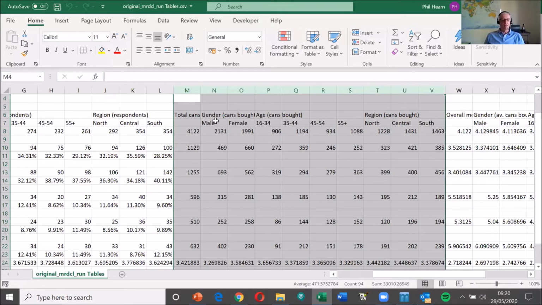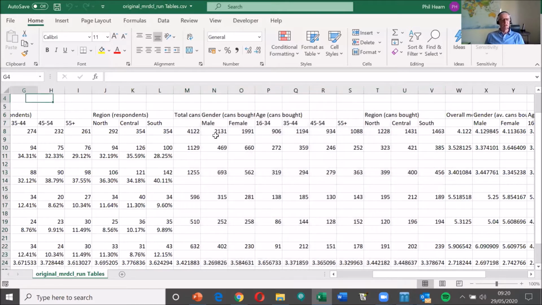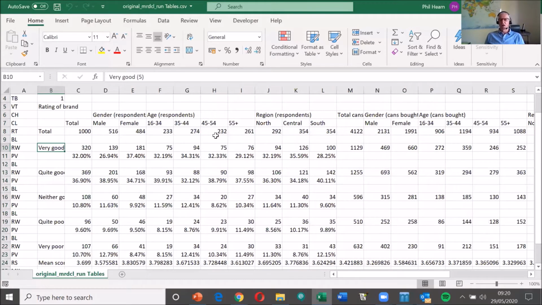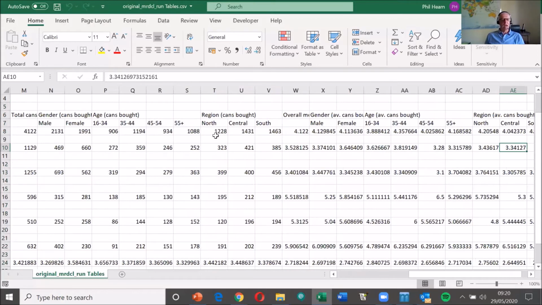This is the fact that males who rated very good over here, I think it said very good over here. Yes, it did. 469 cans were bought by the males who said very good. 693 cans were bought by those who said quite good, and so on. This is not true data, by the way. So this is sort of cans based, if you like, or what people call volumetrics quite often.